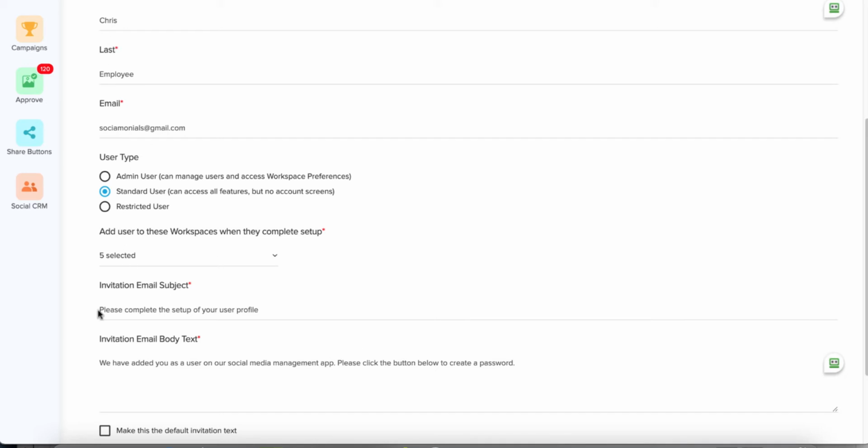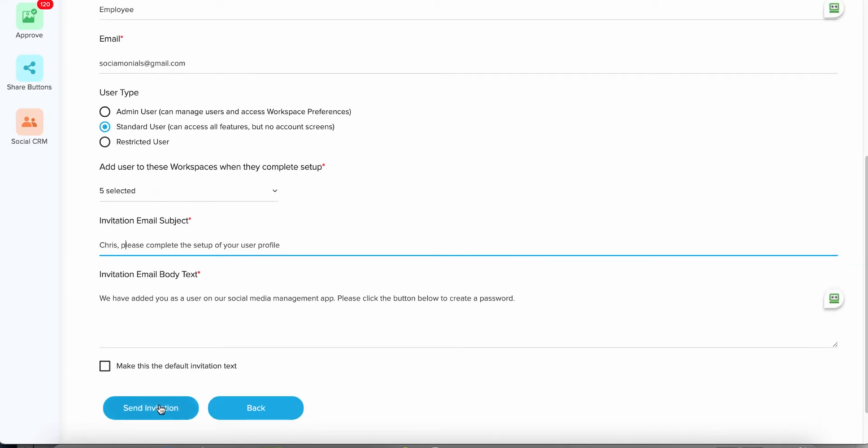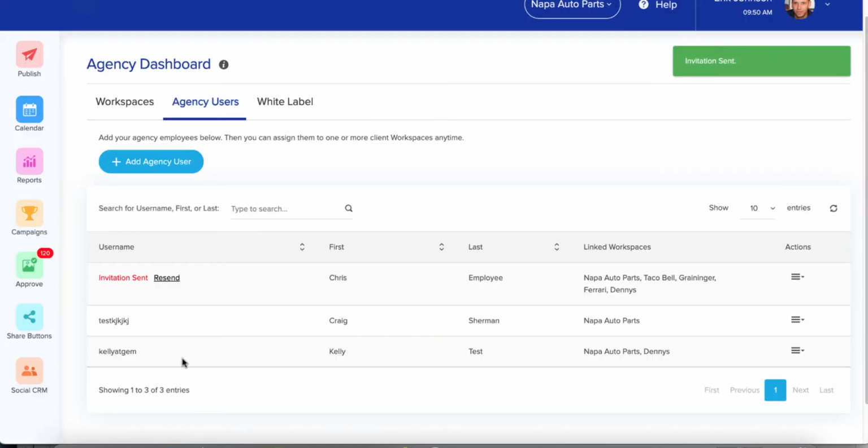Since his name is Chris, let's just personalize this for him a little bit. After all, it is a new employee. So I'm going to send an invitation to Chris. I'm not going to make this the default because I personalized it. Once you do this, you're still going to see Chris here in your list of employees. It indicates that the invitation was sent.